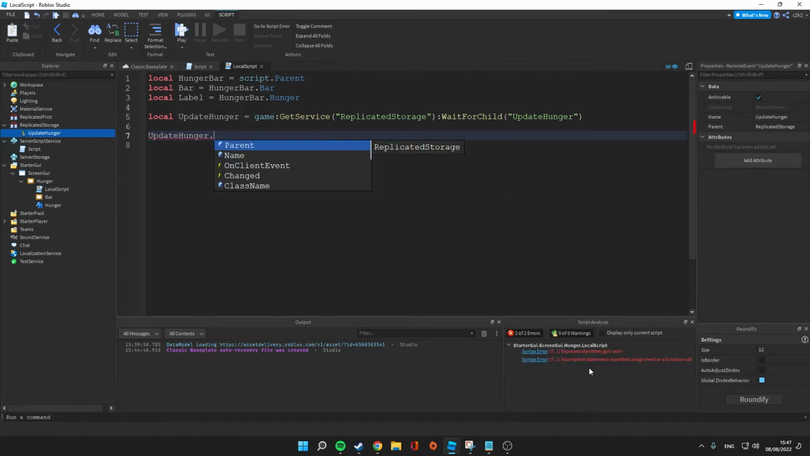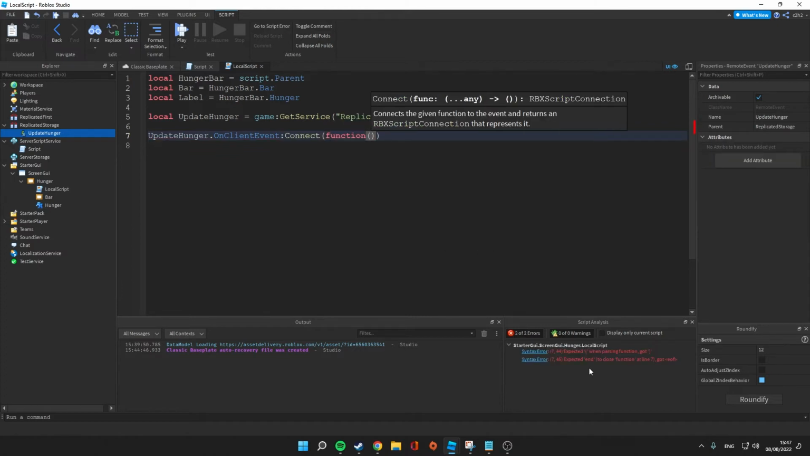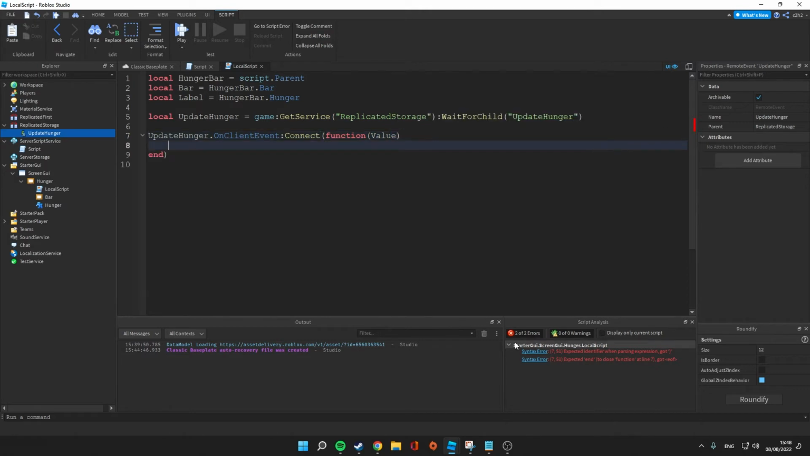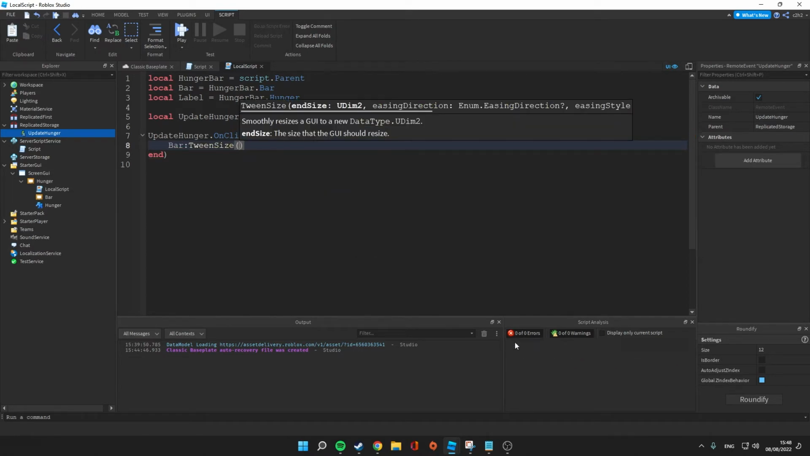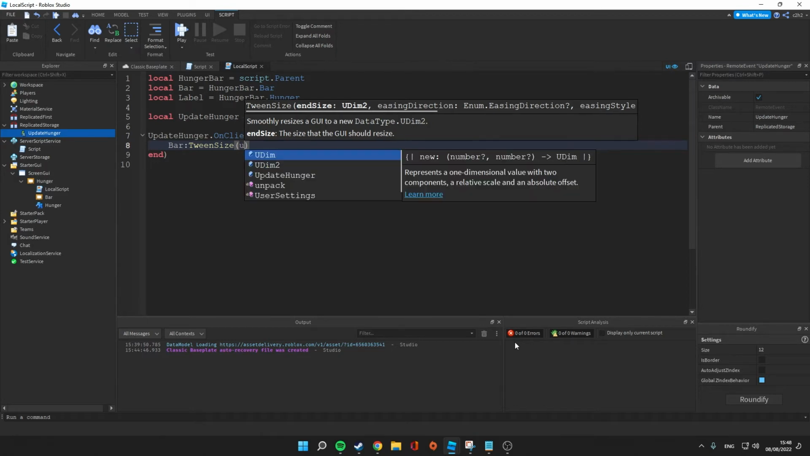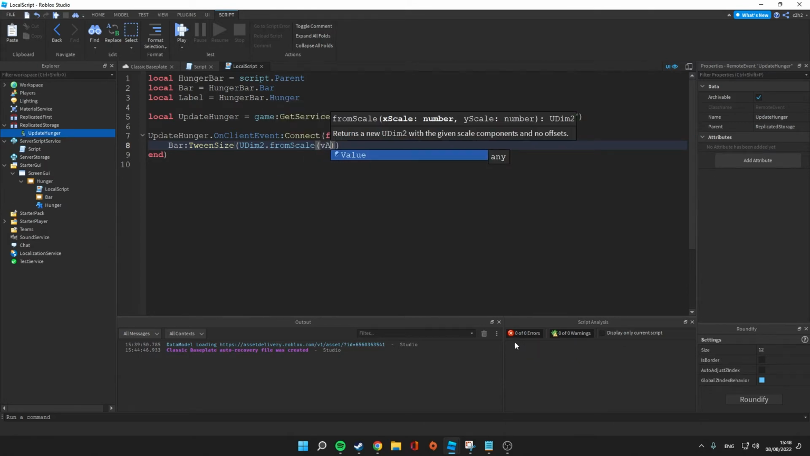So update hunger on client event connect function. Then this is going to have a parameter here, let's just say the value. So this is going to be the percentage of how much hunger the player has left. So what we're going to do now is we're going to do the bar colon, made a little mistake there, tween size, and then the size, which is going to be udim2 from scale value, and then 1. So this will move it along.